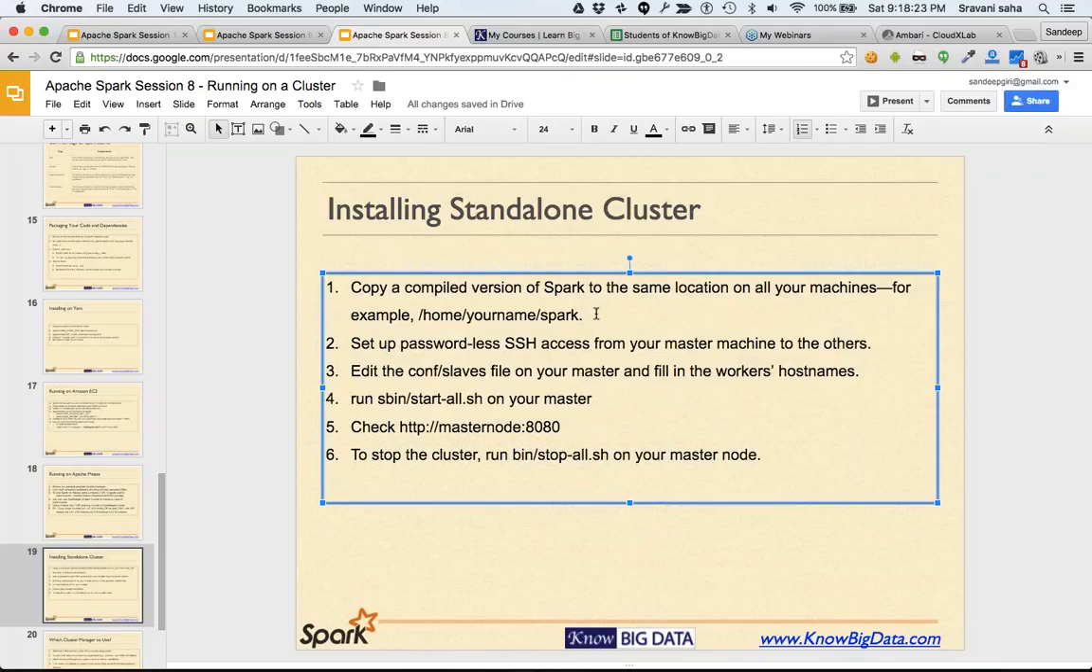Then in the slaves file, you fill in all the workers' host names and then run start-all on your master node. Okay, and that should be good.